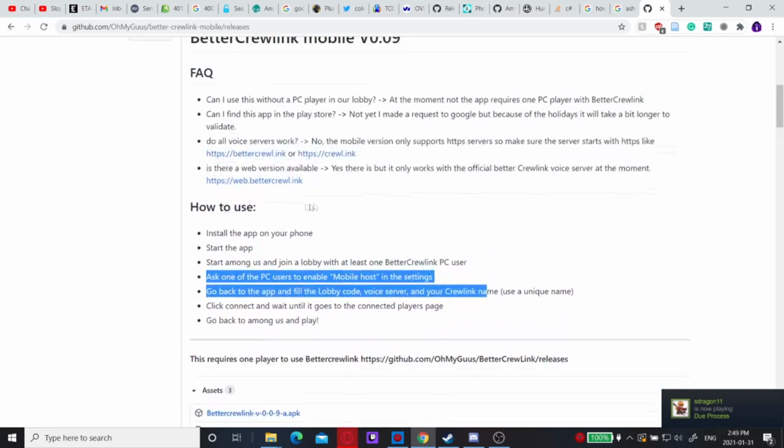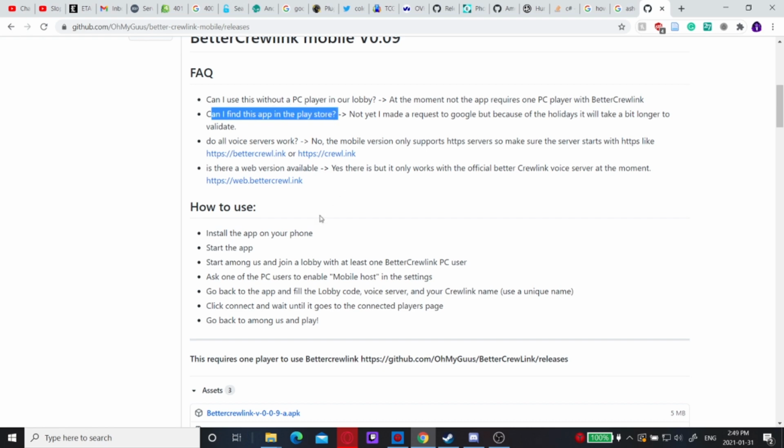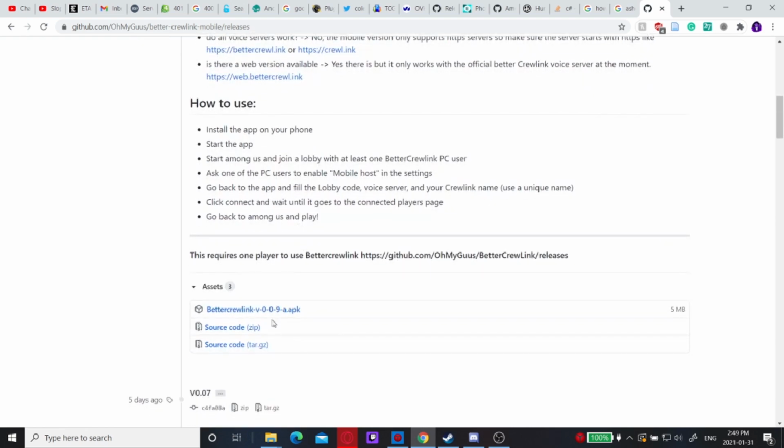So you'll download this app on your Android phone and you'll be able to use CrewLink like everybody else, which is super sick. So how you'll do that is you can't find it in the App Store, so you're going to go to this webpage that I have here and you're going to download this APK and install it. And so, how you're going to use it: install the app, start the app, start Among Us, and join a lobby with at least one Better CrewLink PC user.